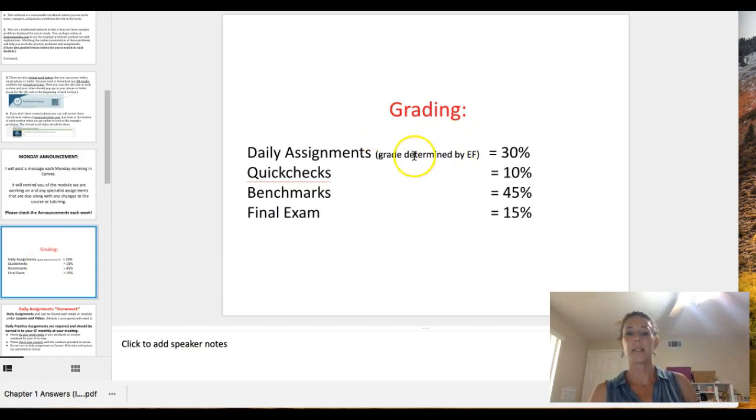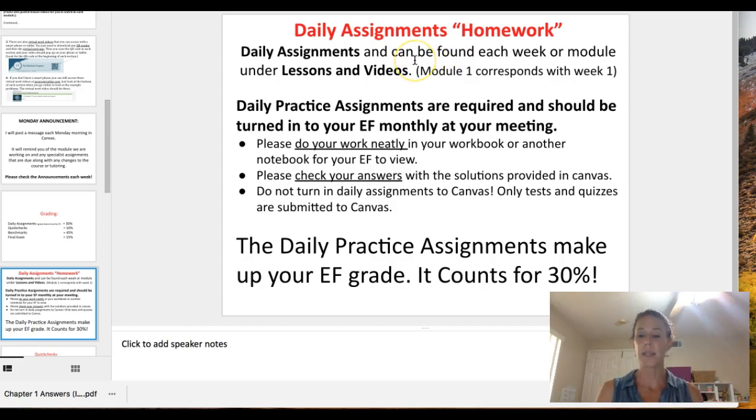Grading, your daily assignments, that is the bulk of your work. That's where you do Chapter 1 and you do all the practice problems. Chapter 2, those are 30% of your grade. Okay, quick checks are 10%, benchmarks 45%, final exam is 15%. Let's talk about those daily assignments. They can be found under Lessons and Videos in Canvas.